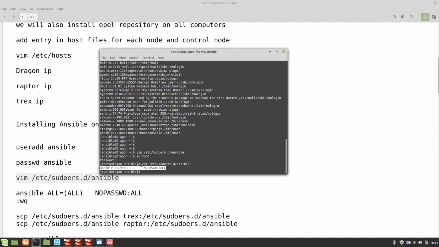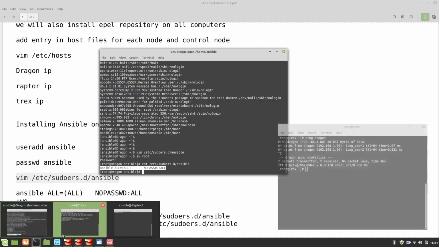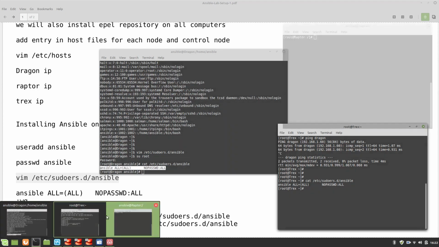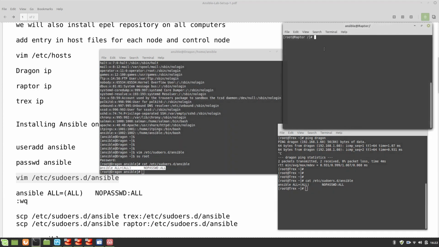So this means that it requires no password. This same entry should be in T-Rex, and sorry about that. It's already there basically. I have added these entries in sudoers. I'm just showing them that it exists. And then we have the same entry in our T-Rex as well. Sorry, Raptor as well. Let me show you.